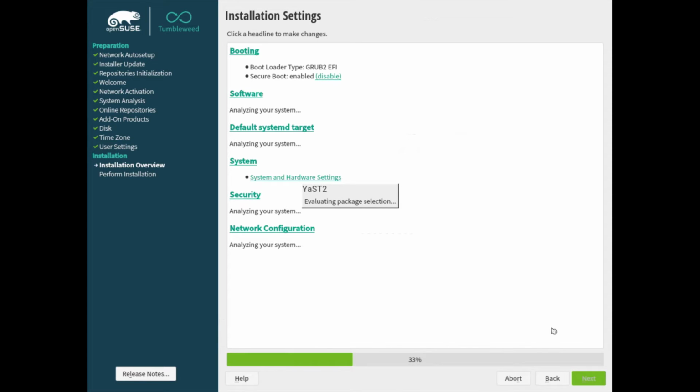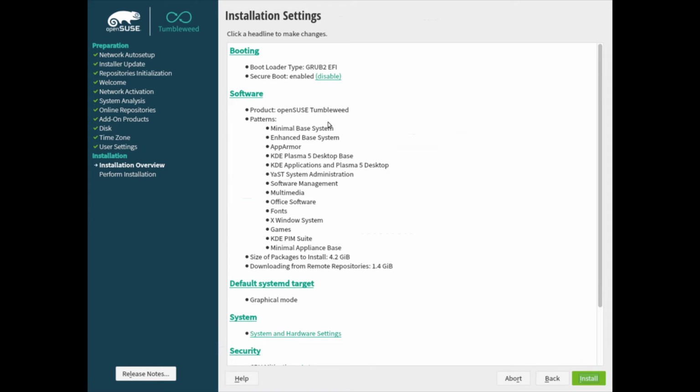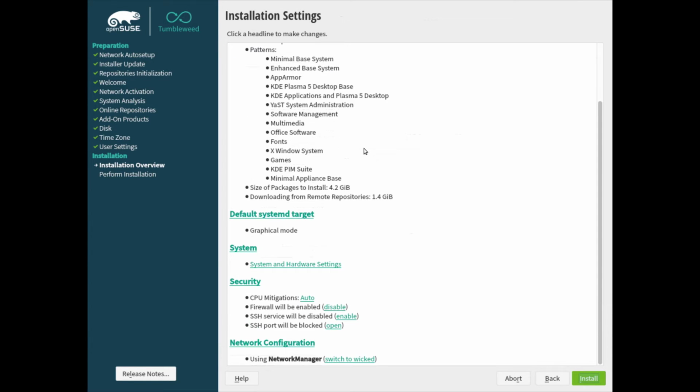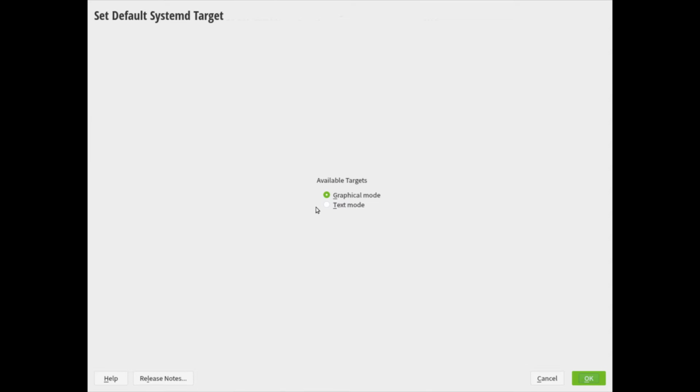So here we have now the installation settings. And we can review basically here what's going to be installed. For example, secure boot is enabled by default here. We can disable it if you want to. We have as a default systemd target graphical mode. That means we will boot into the graphical environment. We could change this by clicking the link and selecting just text mode to boot in the console.